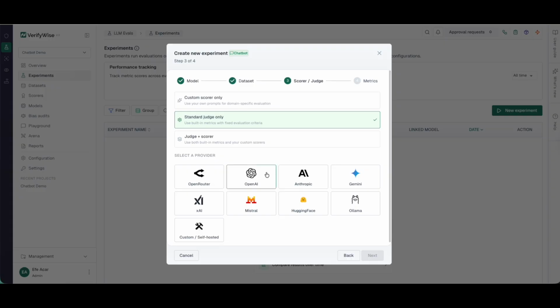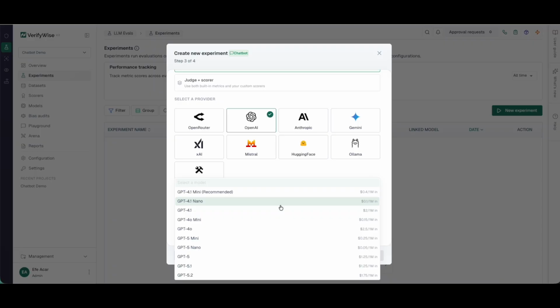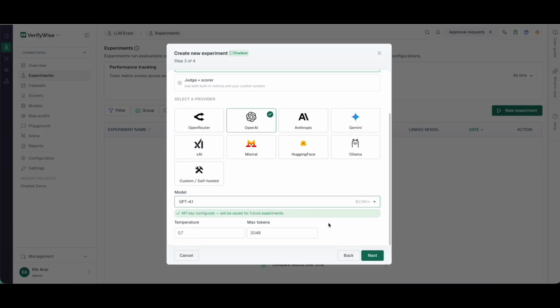For this experiment, I'll use the standard judge, and as the model, I'll give it 4.1, since it's a smarter model, and in the evaluation, we prefer to use a judge that is considered pretty smart, so from one of the main providers, preferably.